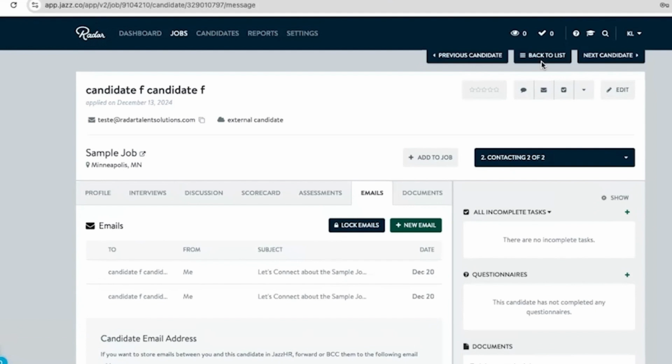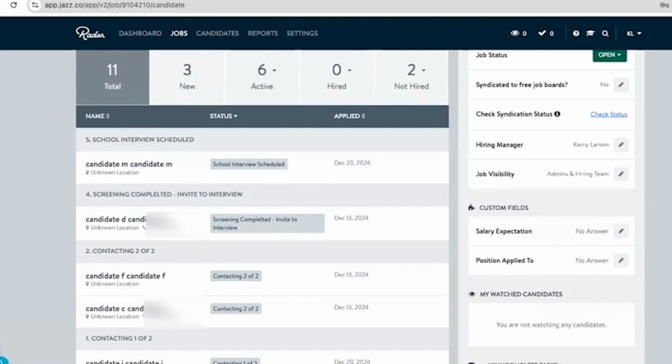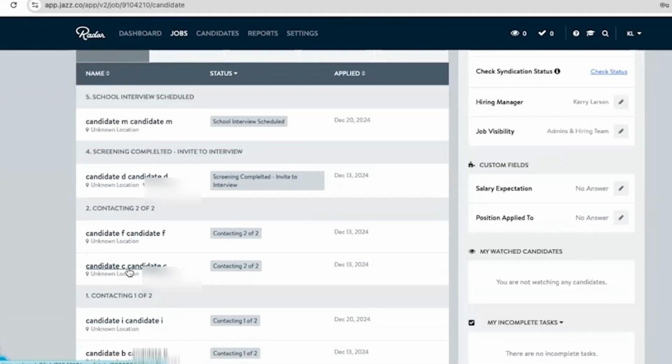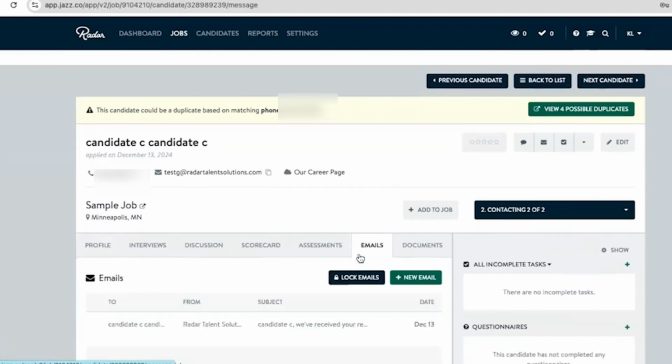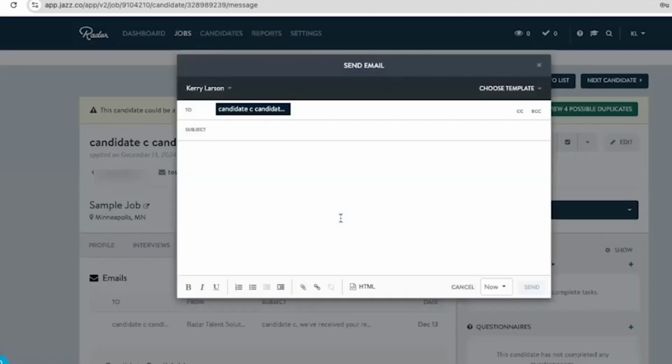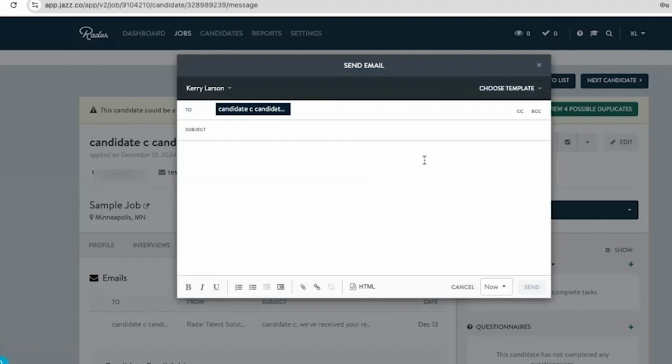them schedule a screening. And come back to the list, and we're going to see another candidate in our contacting 2 of 2. Again, you would come out here, open their profile. We would select emails. And again, if they have been contacted more than 4 times, we would send an email. And for this case, we're going to assume that they have been contacted more than 4 times. So we would send a contacting email.